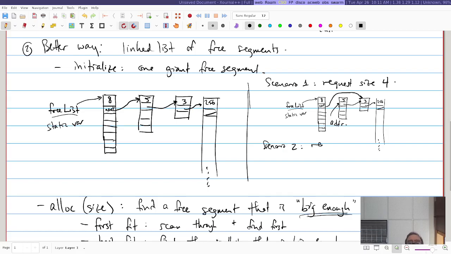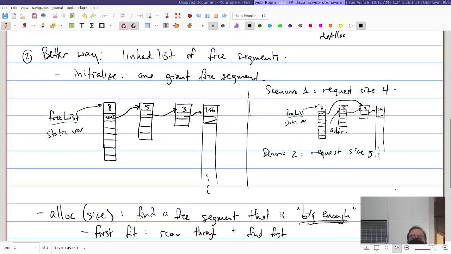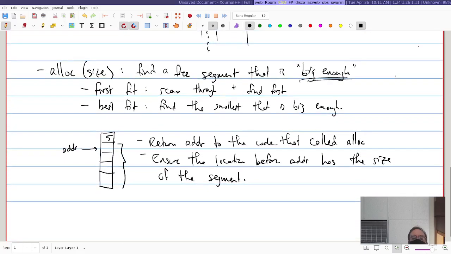Scenario 2. Let's say that someone requested size 5. We know that this isn't going to be big enough. So let's say we decide to carve out that segment from this segment. In that case, I'm not going to have enough space here. I'll move all of this down.